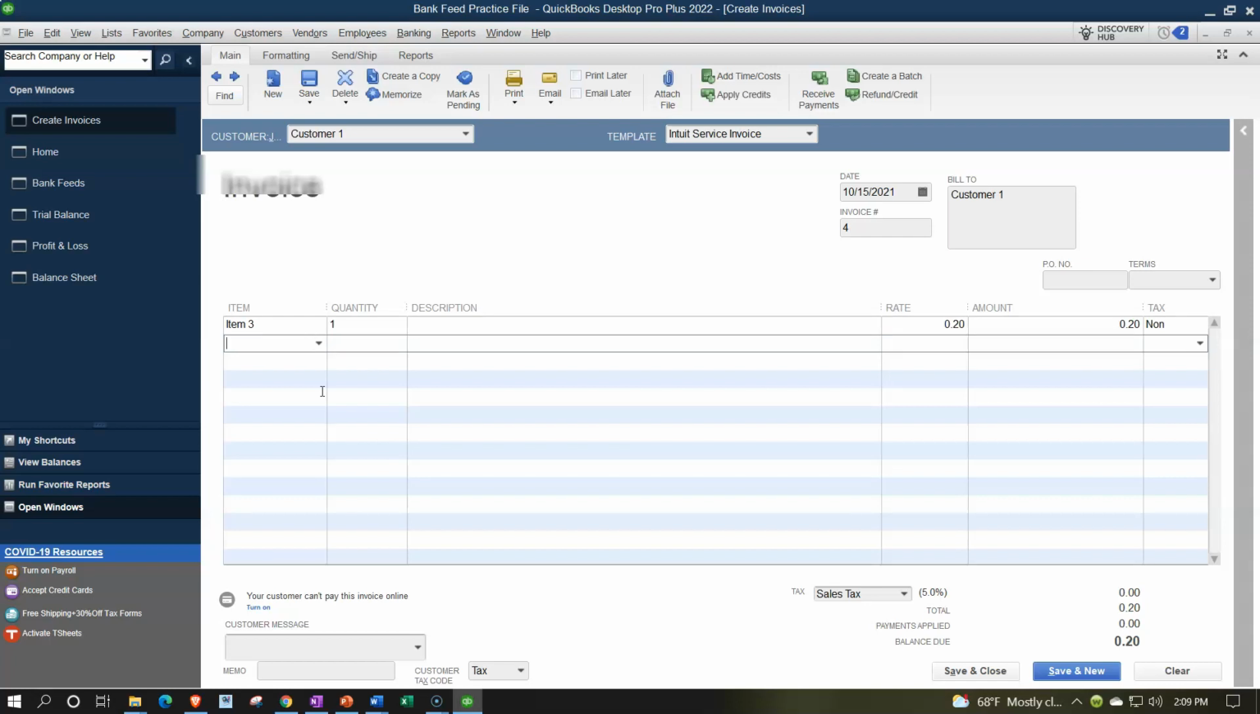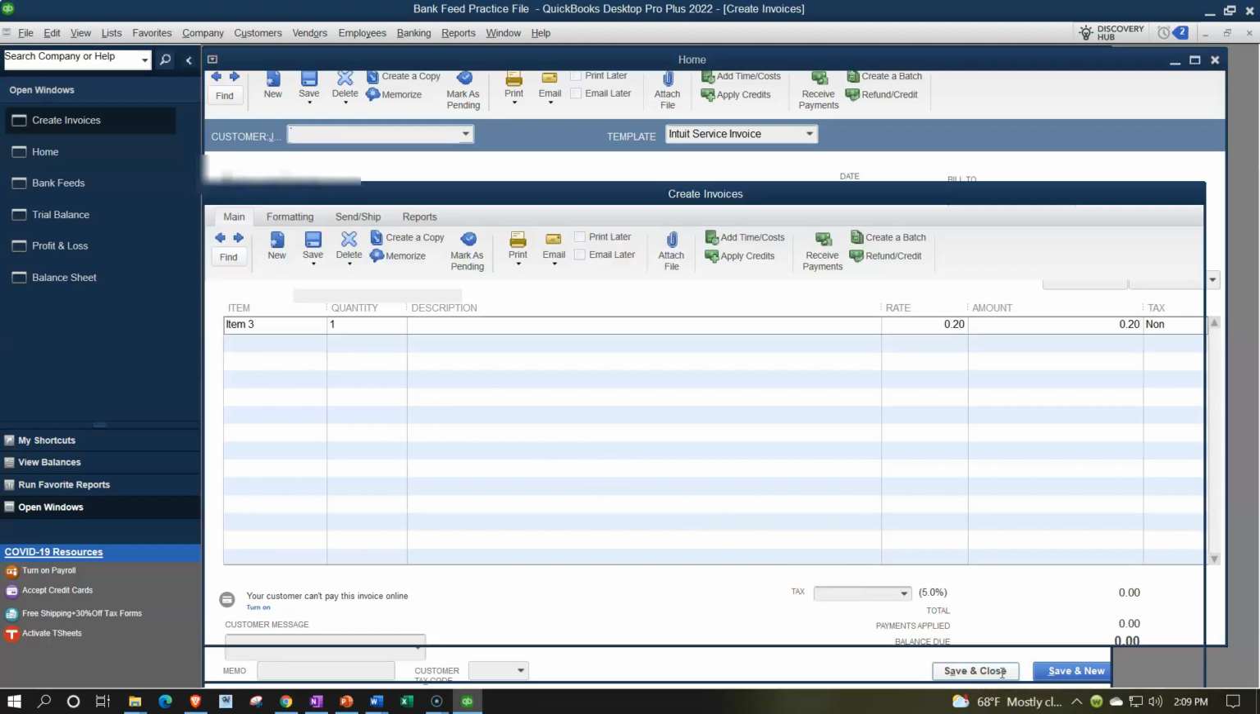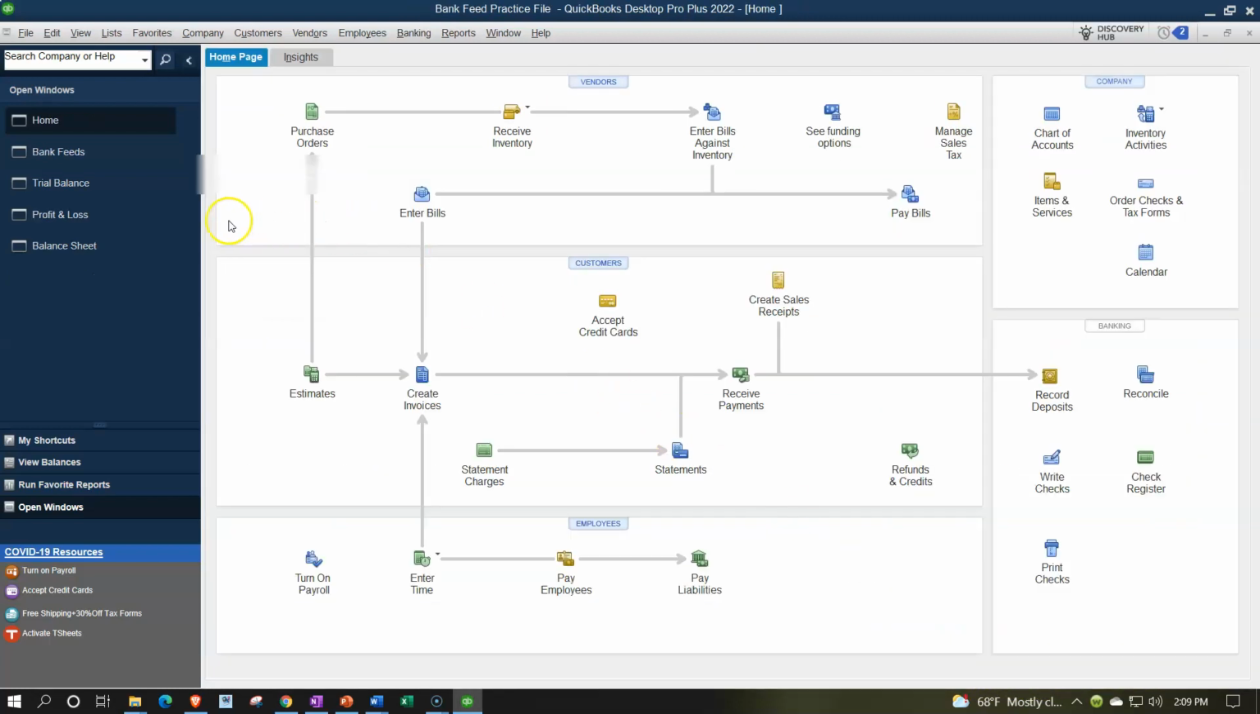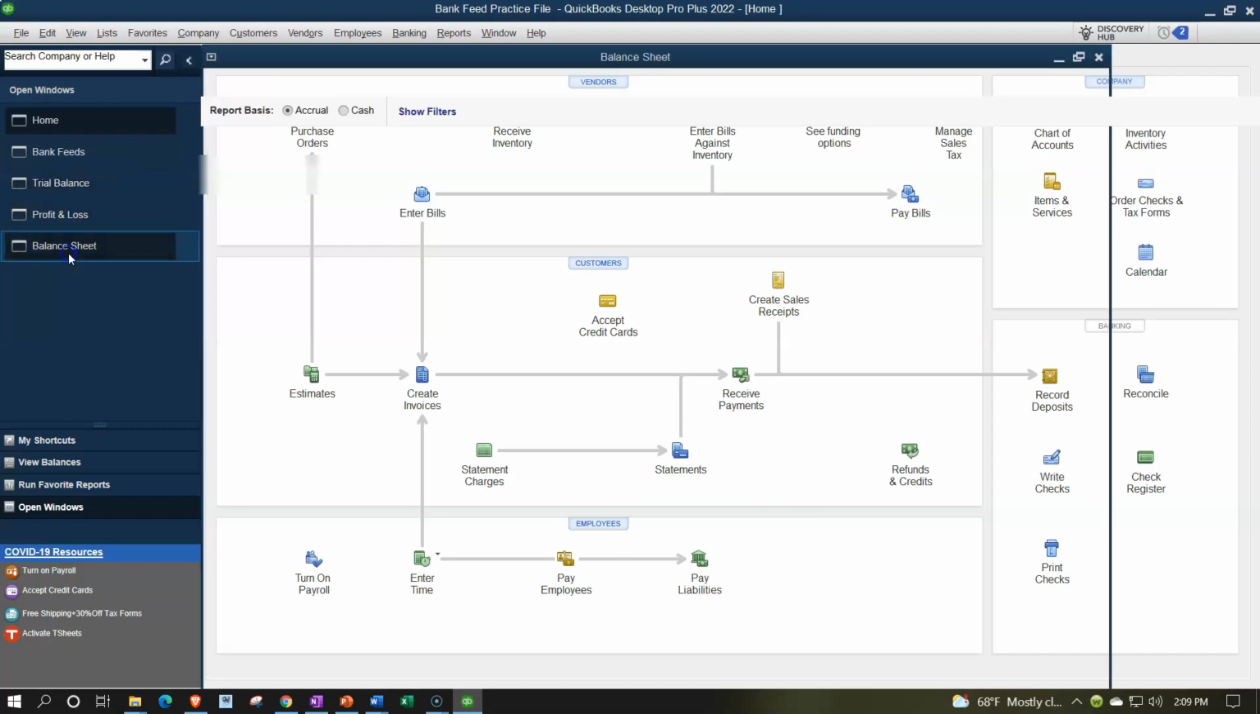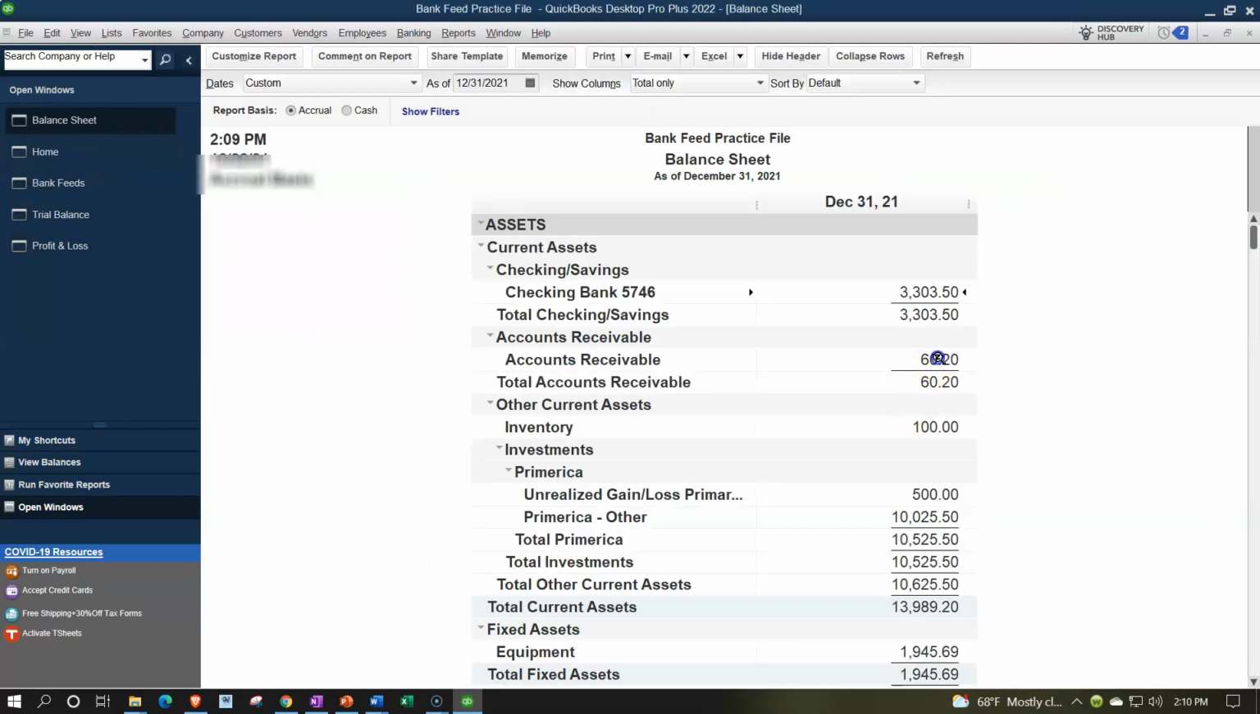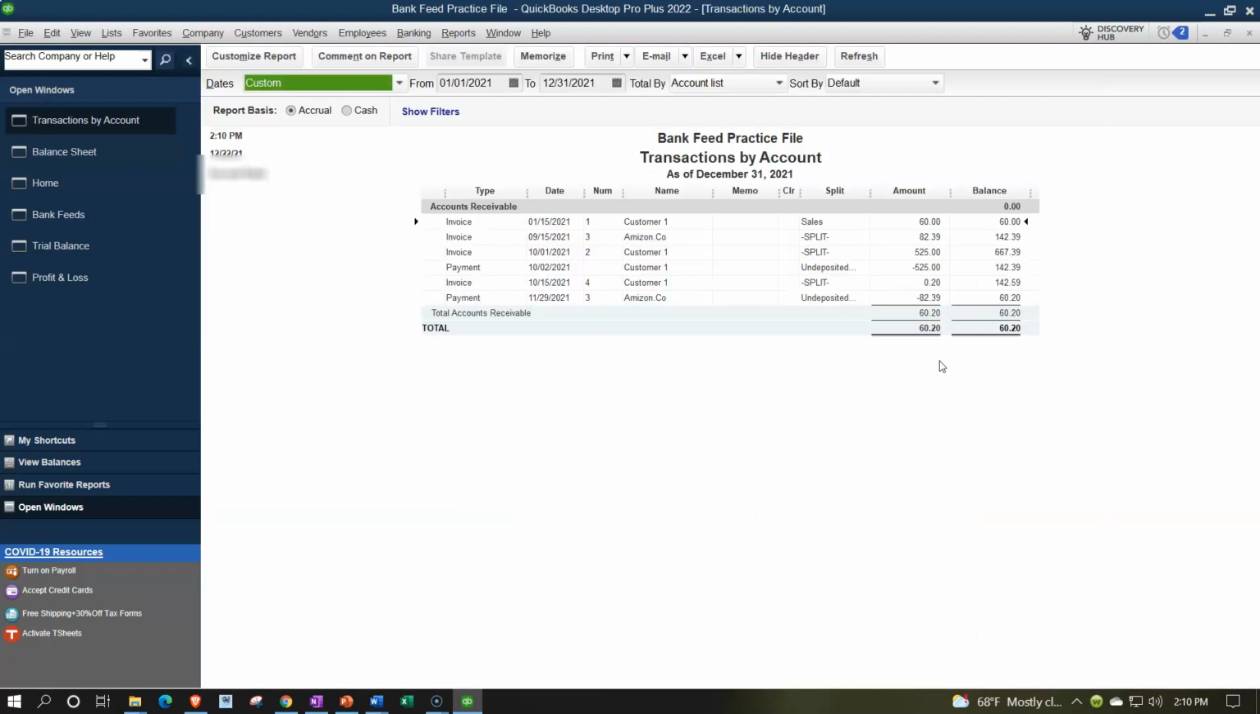That's going to be increasing the accounts receivable by the 20 cents. The other side then goes to revenue, driven by the item here. So I'm going to say save and close. Save and close. And then I can go to my reports. I can go to my balance sheet and go into the accounts receivable, double clicking on the AR. There's our 20 cents. There's our invoice right there.